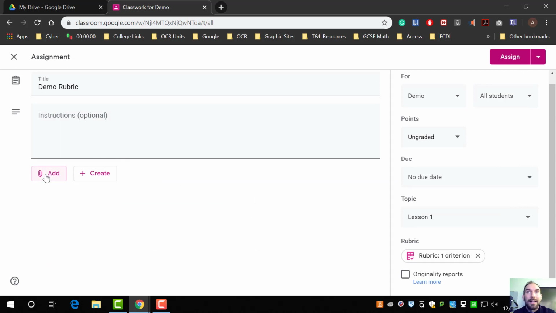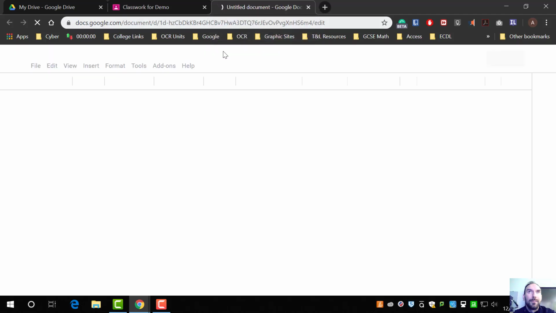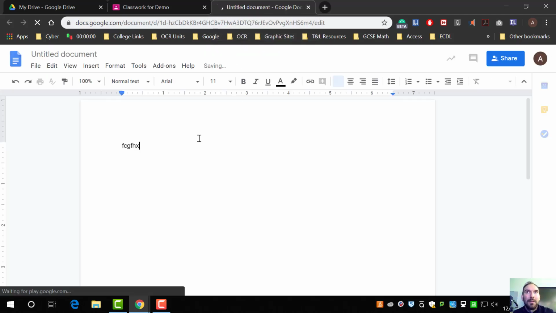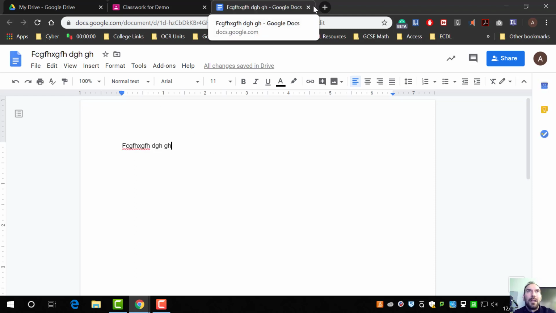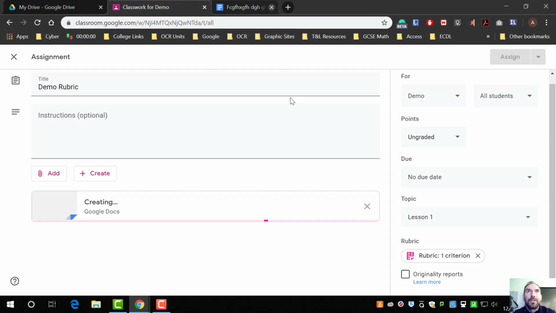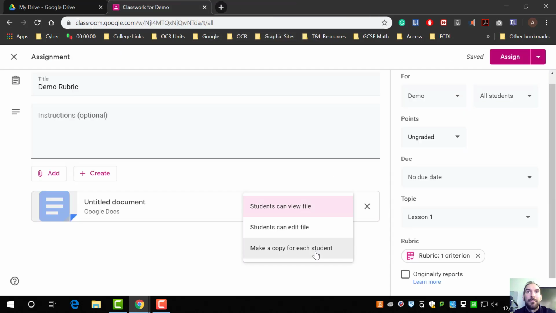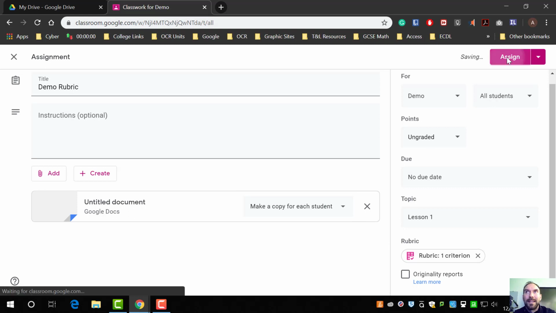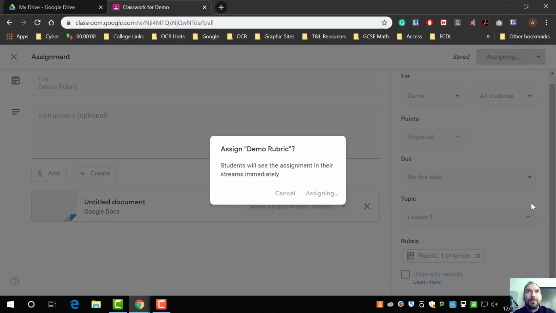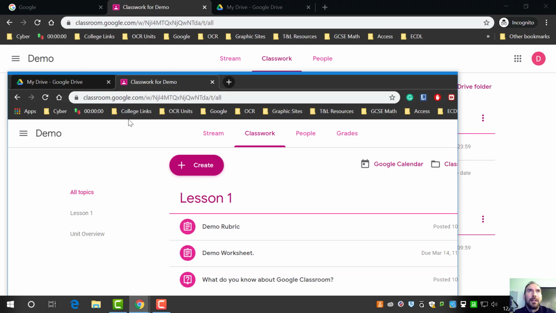And so when we add a task, and when it comes to marking, let's actually do that. Let's add Google Docs. We're creating one, there's nothing in there. Give it a title. I'll cross that off, and I'm going to say each student can make a copy, and then we're going to assign that. Yes please. Again, it's just a second because it's creating all those folders and copies for the students and the teacher in their Google Drive.